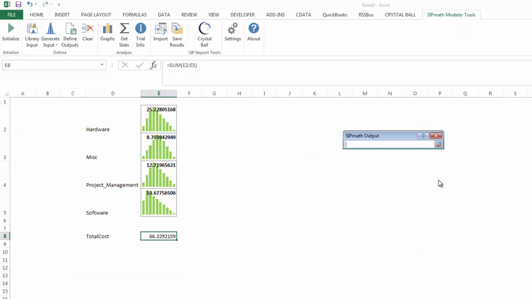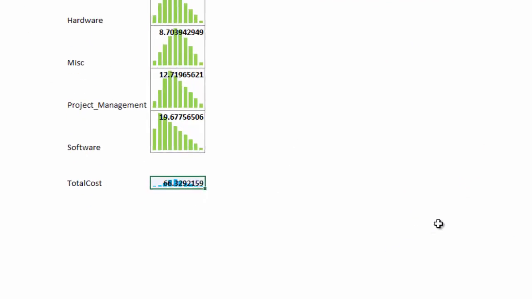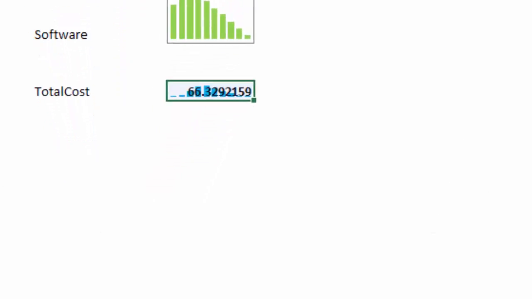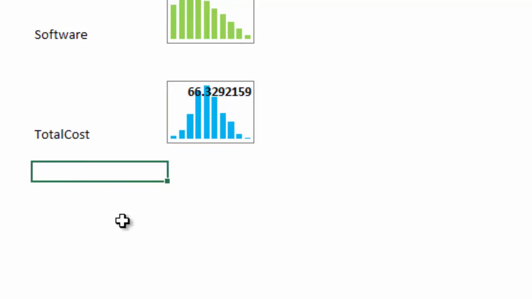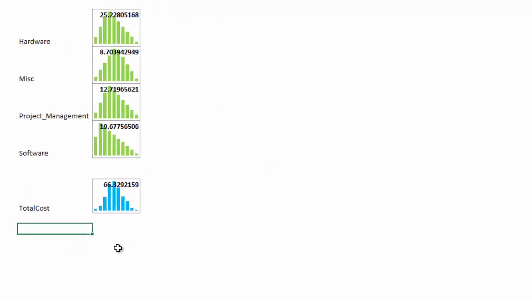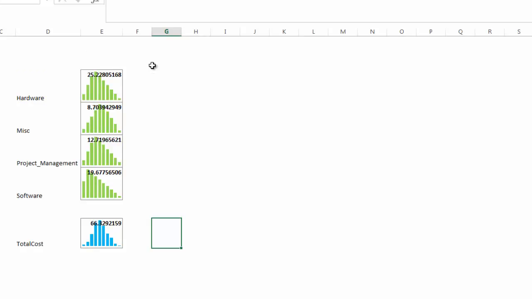And the output name is over here. And we hit OK, and now this too will appear as a distribution. And of course, we have another function where we're going to do an adjusted version of this model where maybe there are some changes we would like to make.